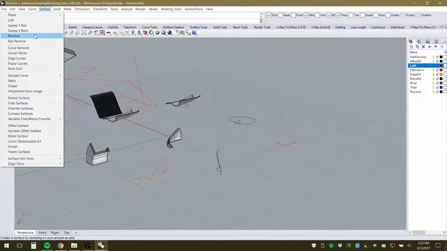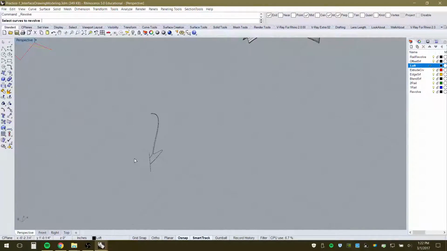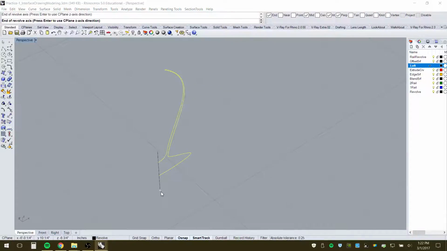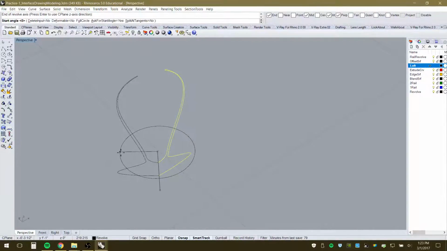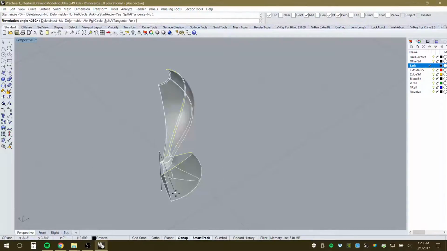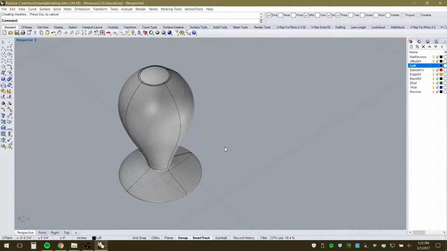Let's see, revolve. And this is the same case. Many programs have these kind of operations. Select curves to revolve. I want to revolve this profile. This is going to make a base. Enter the start of the axis, so I have to kind of like the 3D rotate. It wants the start and the end of the axis, so this can be anywhere in space. There.